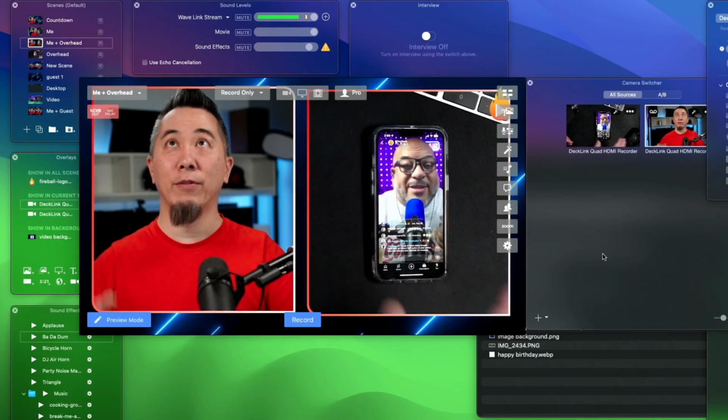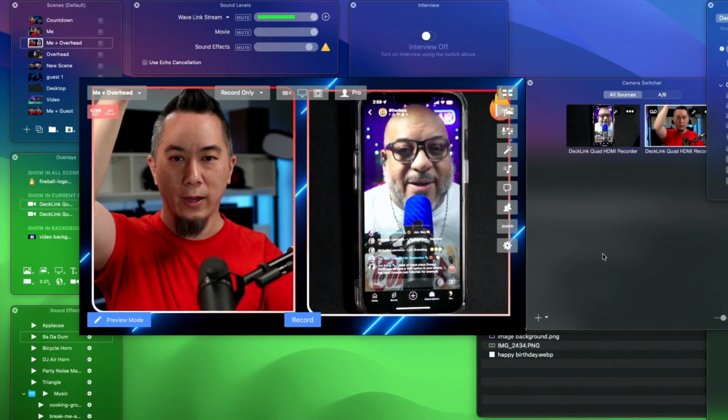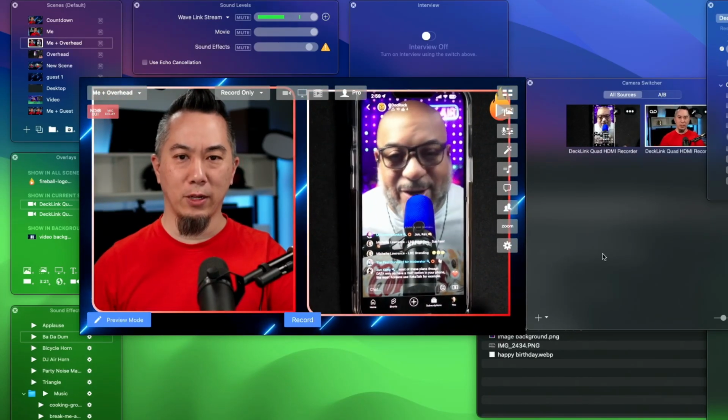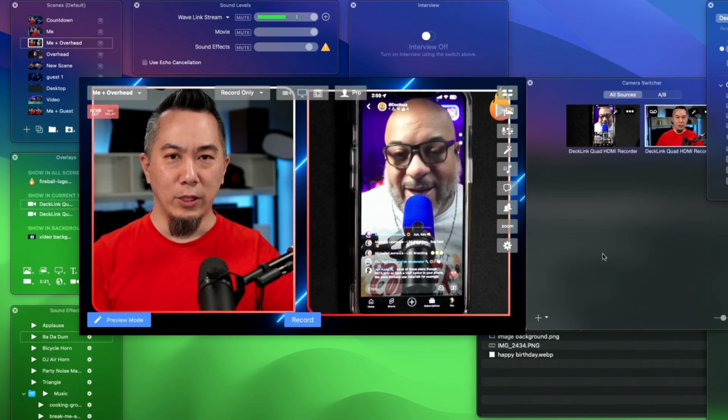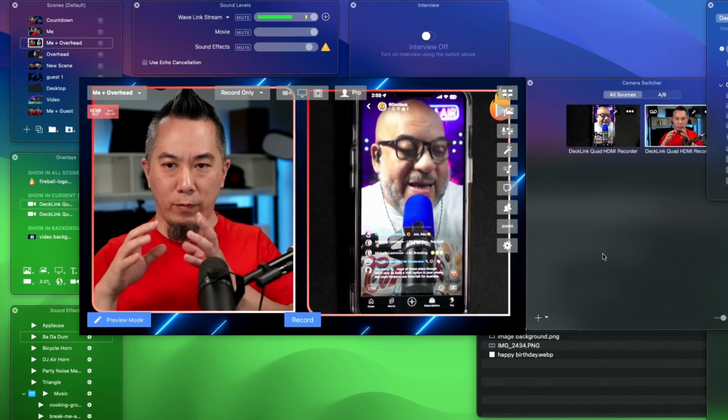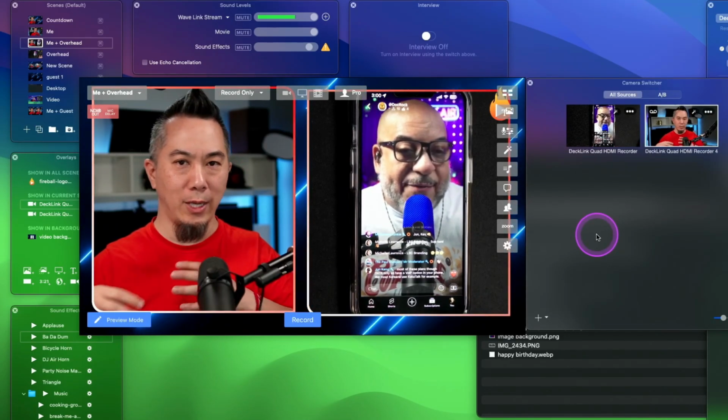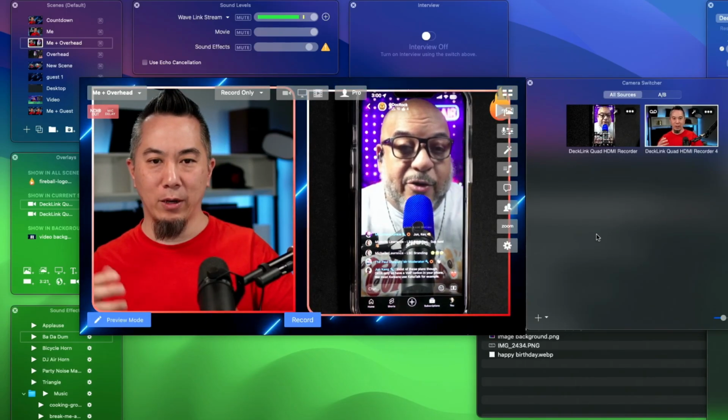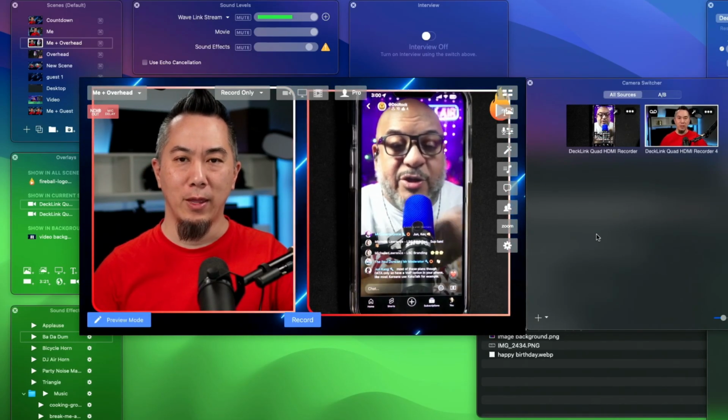So wouldn't that be kind of a funny little thing? Let me just zoom in on Doc. It's almost like I'm talking to Doc, but he's actually on my phone. So that's kind of neat. So this is how you can use that camera switcher. You can easily and quickly drag and configure different camera options that are on your computer system.